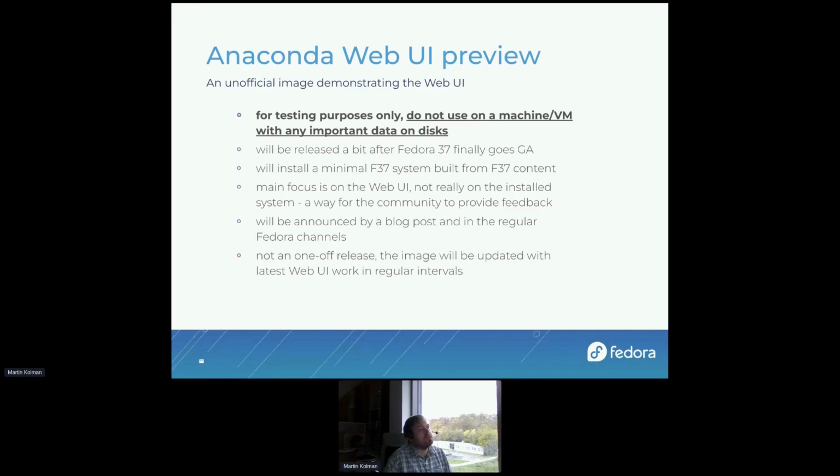So this is the F37 release party. What is there for F37 with the Web UI? I would say the main point for F37 is the Web UI preview we want to release. I need to stress that this is not an official deliverable, not an official image, but a preview image that is there for the community to provide feedback, so we can build the best Web UI possible, hopefully.